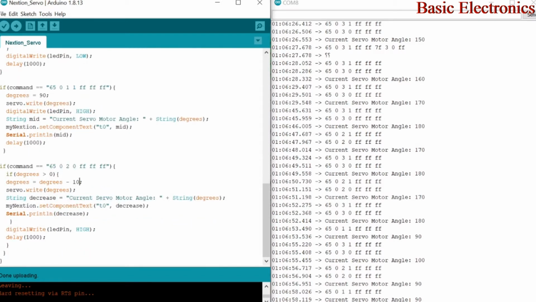And we have a string here that will display both on the Nextion display and also on the serial monitor. So we've created a string from current servo motor, so we entered any value we want here, plus the string value of the degrees. This is how you convert integer to string in Arduino. You have String, then open parentheses, and you write in the value of your int value.